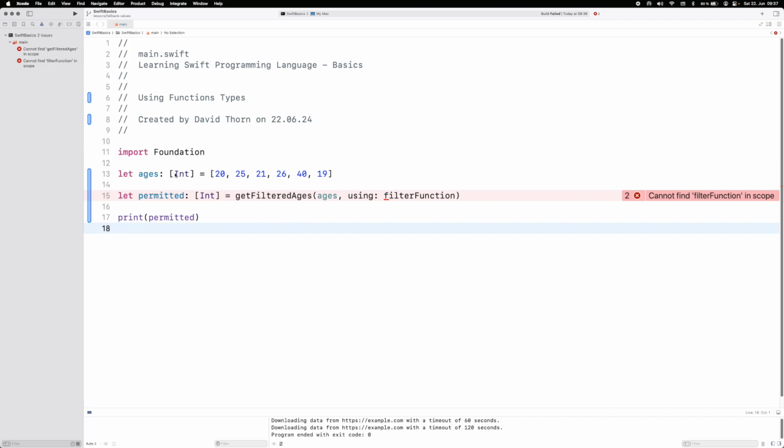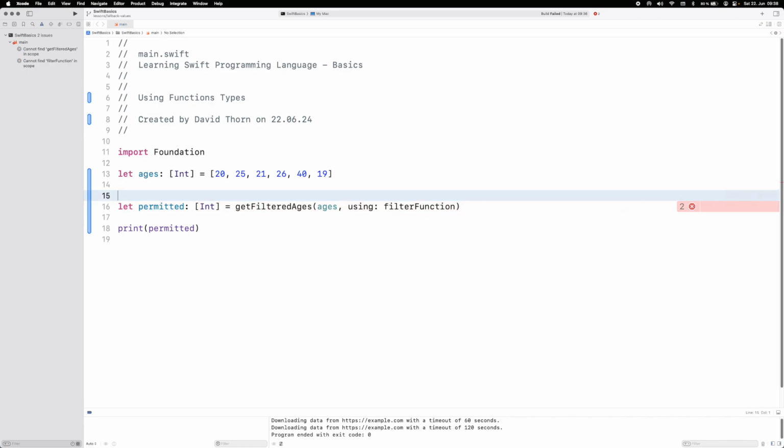So what we have here is a collection of ages: 20, 25, 21, 26, 40, and 19. They're not ordered, but it's a collection of integers. And we're just saying that we want to filter these ages, right, to find the ages that are permitted, and we want to print out the permitted. What is going to happen with these permitted is of no relevance, but this filter function is the thing that is going to decide what is going to happen.